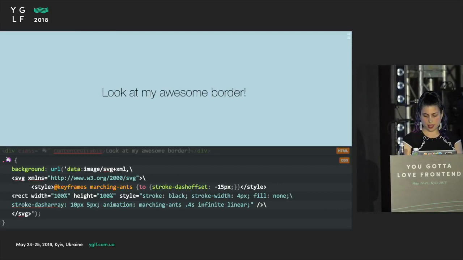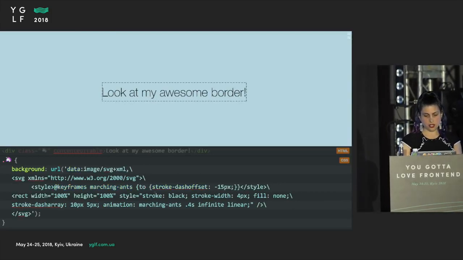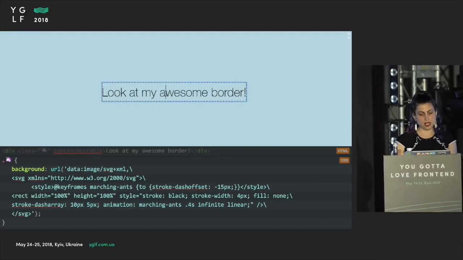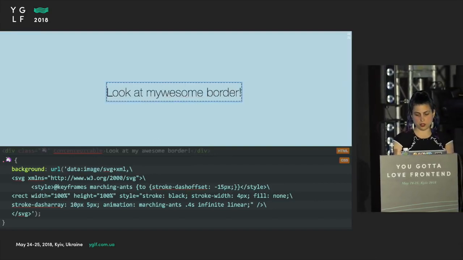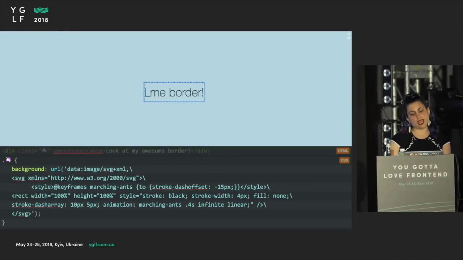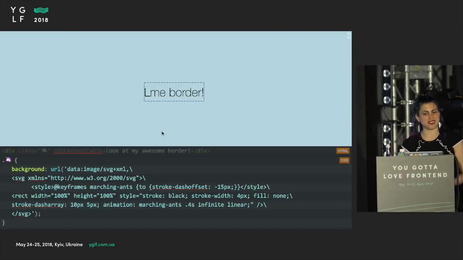And another slash, and another slash, and there it is. And it's fully flexible. If I go here, because I've given it content editable so I can change it, if I go here and change it, it just adapts. It's just like a normal border, except it's cooler.